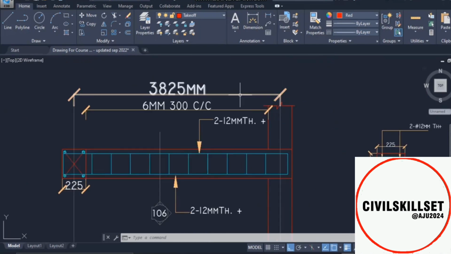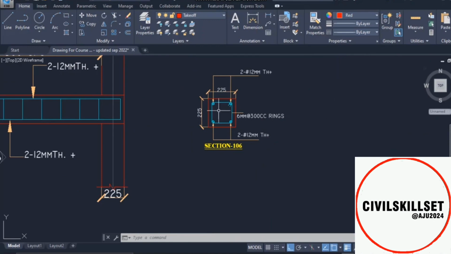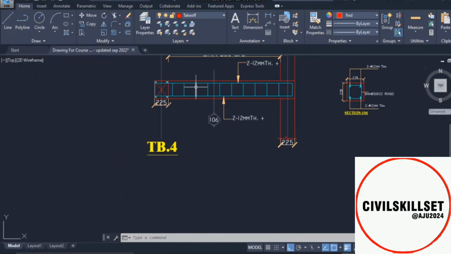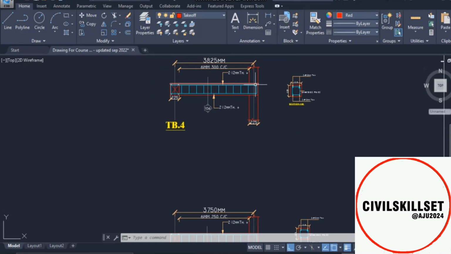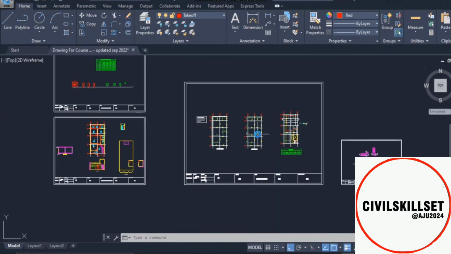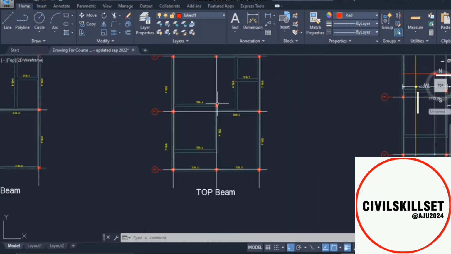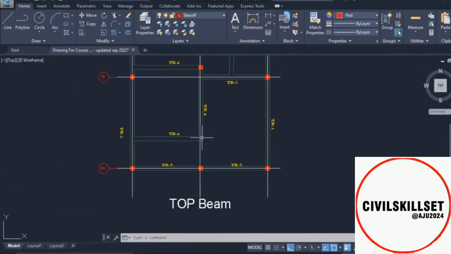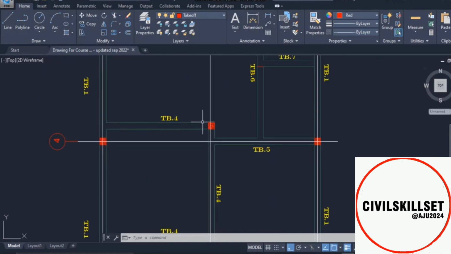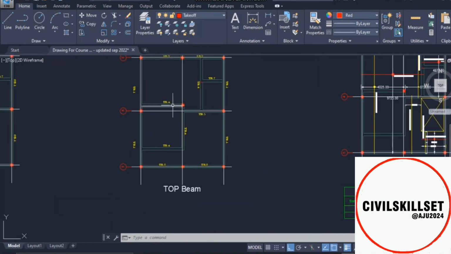In TB4, TB means top beam. TB4 we have the longitudinal section over here and the cross section over here. And in the longitudinal section we can see at one end we have the column, and at another end we have a beam. Let's go into the plan for the top beam. This is the top beam plan, and this is our TB. At one end side we have the column, and another side we have a beam, and the same goes for this one as well. One side column, one side beam, and this is also the same as TB4. The length is the same, so we will consider this as TB4 as well.